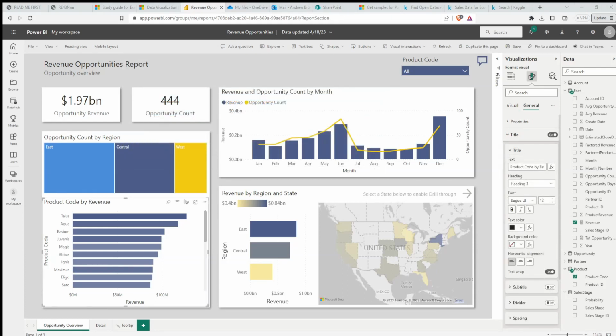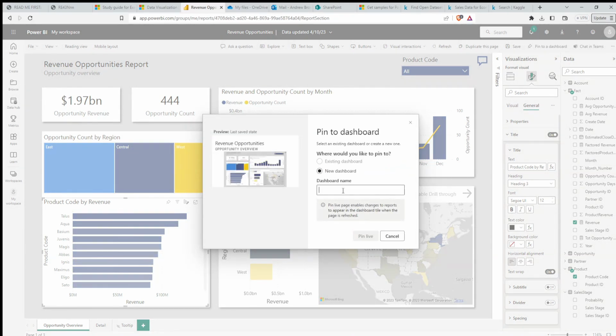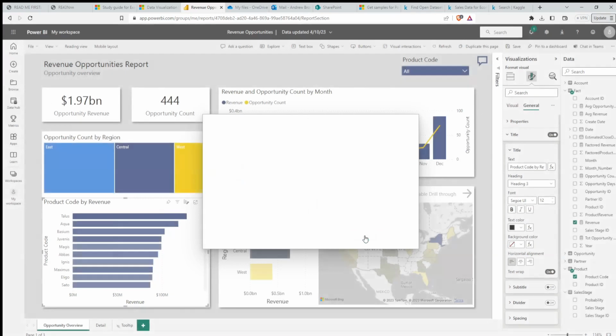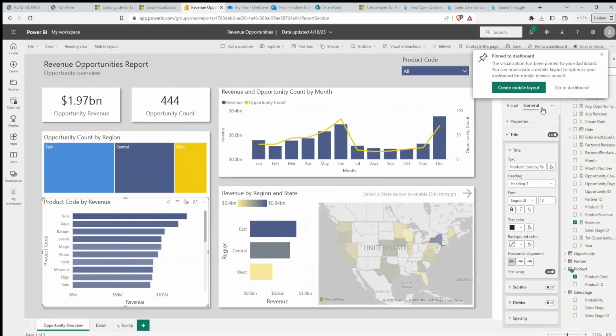The next thing we'll be doing is creating a dashboard. Okay, so let's click on the Save button on the top right. Next, we'll click on Pin to a dashboard. Select New Dashboard, and we'll need to give the dashboard a name, so we can use the same name as before, Revenue Opportunities. Then click on Pin Live. After that, we can click on Go to Dashboard.